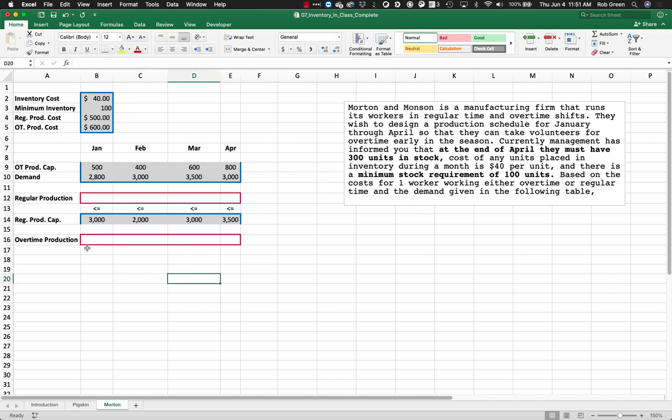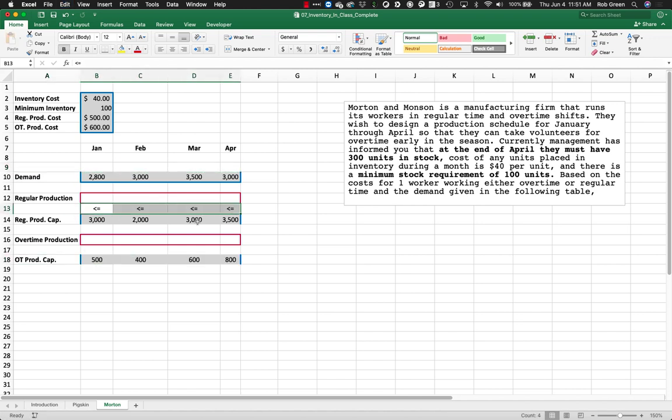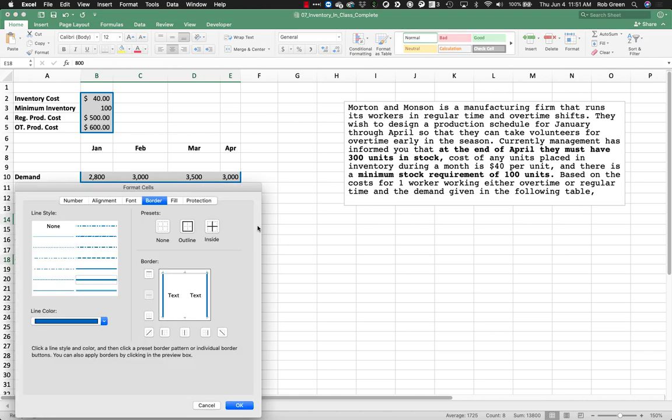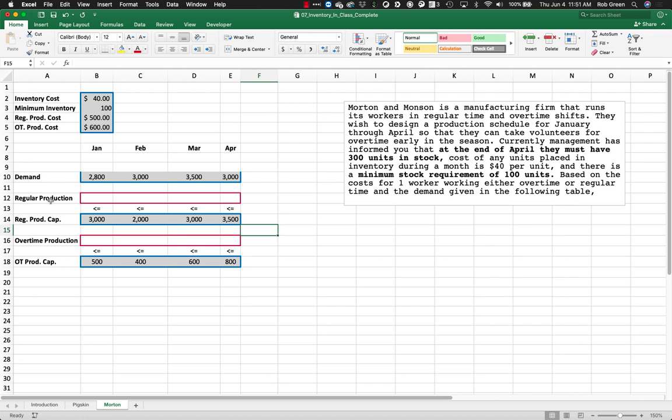We also have our overtime production capacity. Oops, so let's cut that and paste it down here. Same kind of thing. Let's fix up our formatting just a little. We can select all those cells at once by holding down the Command key and give them all a nice border. There we go. So our regular production has to be less than or equal to our regular production capacity. Our overtime production has to be less than or equal to our overtime production capacity. Makes sense? This should be all good.